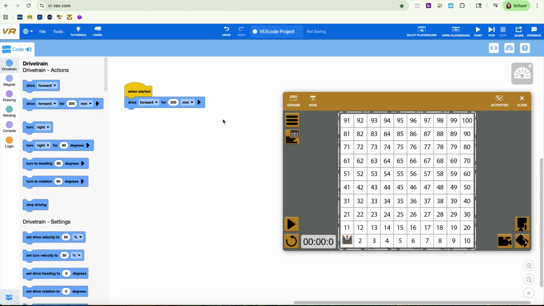And you might also link some more actions one after another. They would happen in this sequence. When started, first the robot would do this, then the robot would do this, then the robot would execute the third blue block.